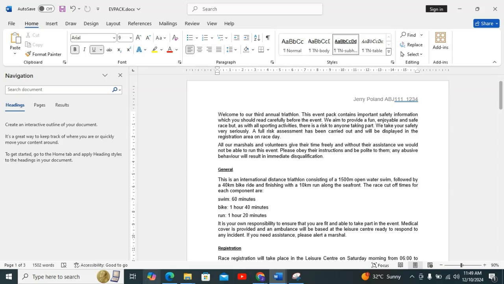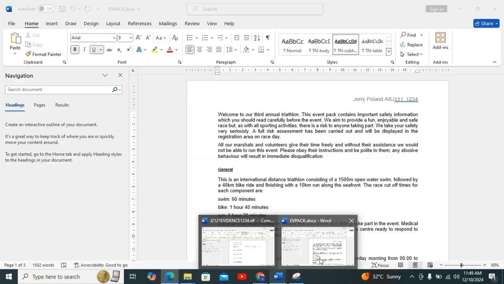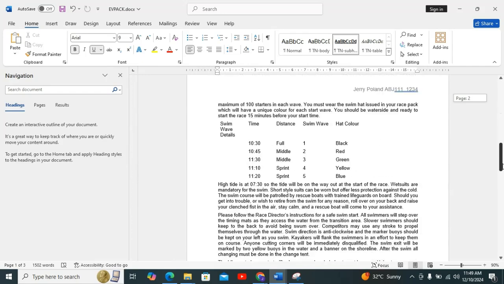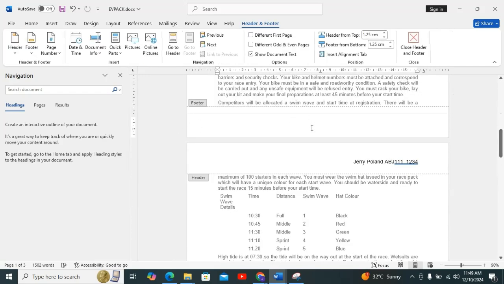Now let's go back to the next one. It says place in the footer an automated page number, center aligned. So we also have the footer part. I come down here. Up here is called the header, while down here is the footer of the page. So I'm going to click here, and that's activated. The header and footer is still activated.